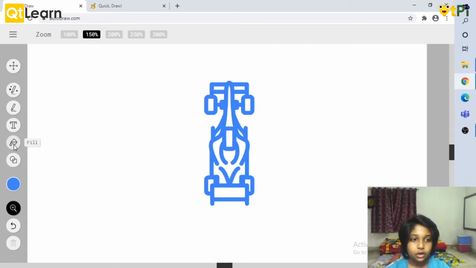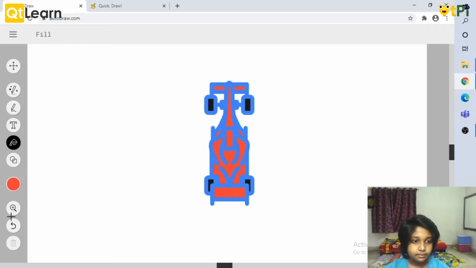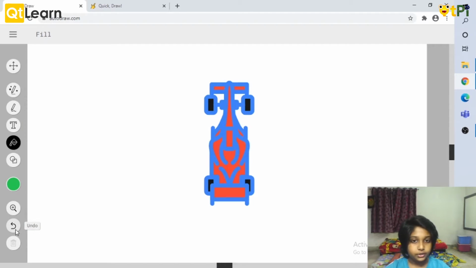We need to click on the fill option for that. Then we are able to color inside it. And for the background, I'll do something like green. See, green.